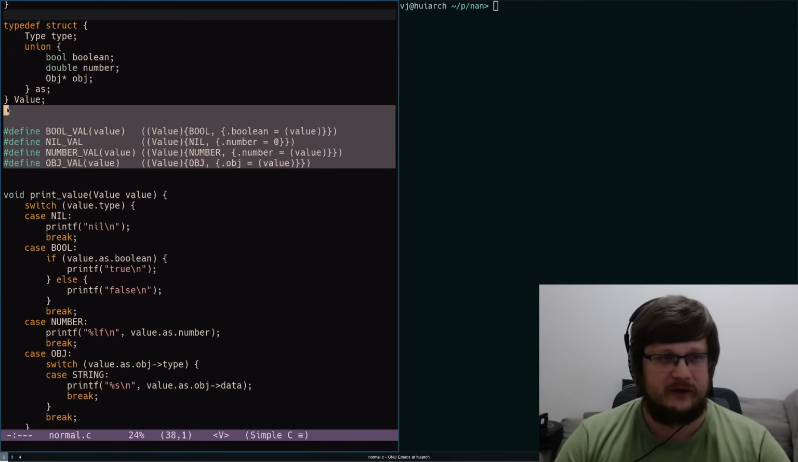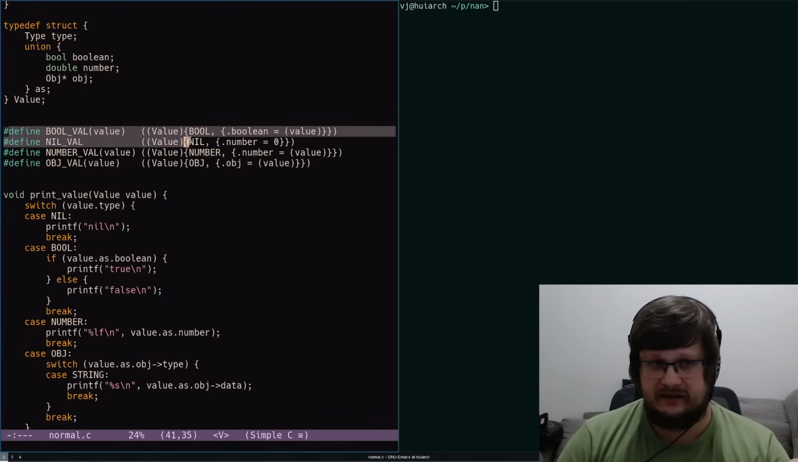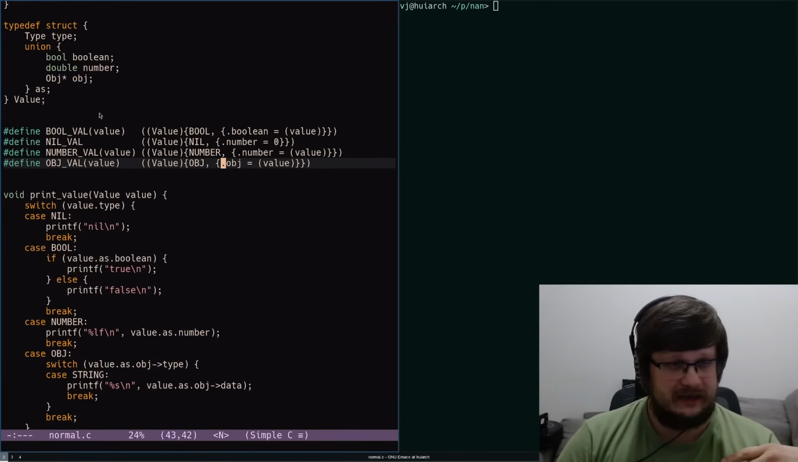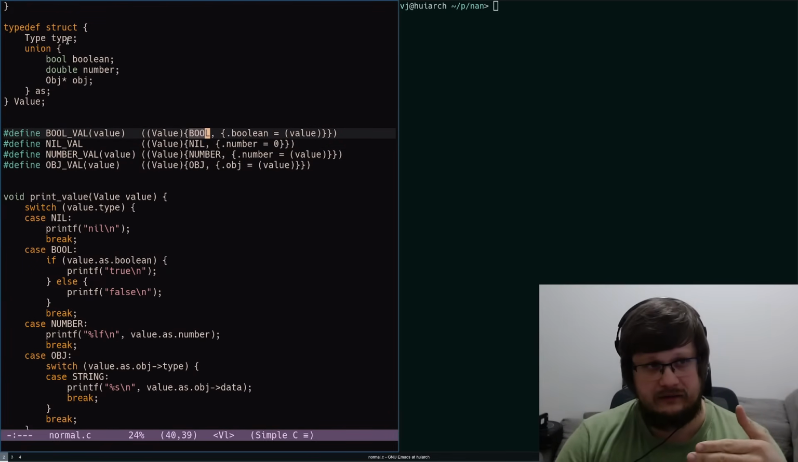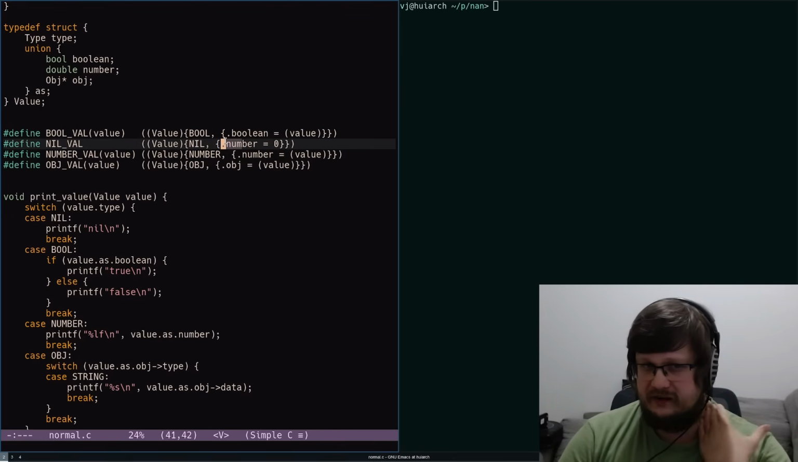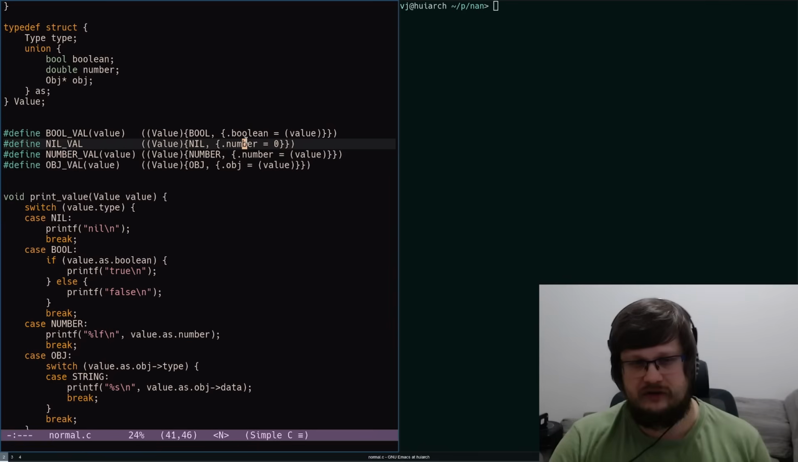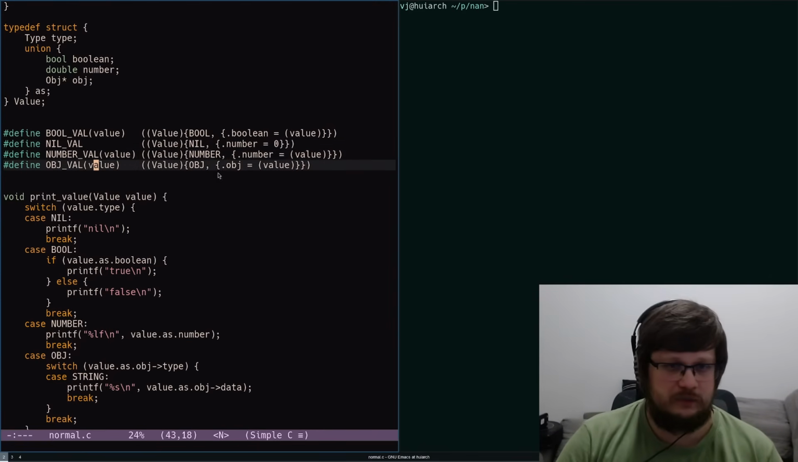Then we have some macros, like X11 style, that let you create values. So for example, if you want to create a Boolean value, you just set a type tag, this one, to bool, and assign a union value of Boolean. Same with nil, you just set it as nil, then assign something arbitrary because we're not going to be using the nil. The number, we just set number, and object, we just set it as a pointer directly.